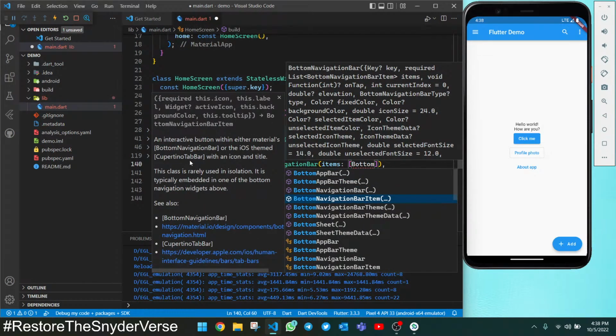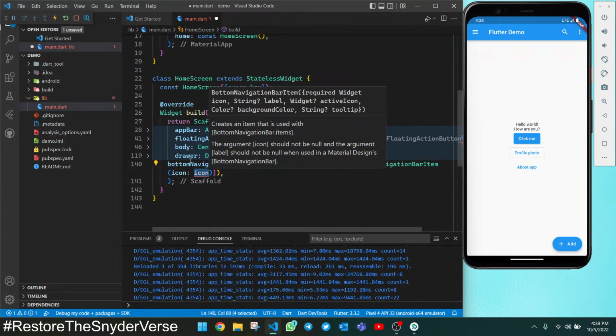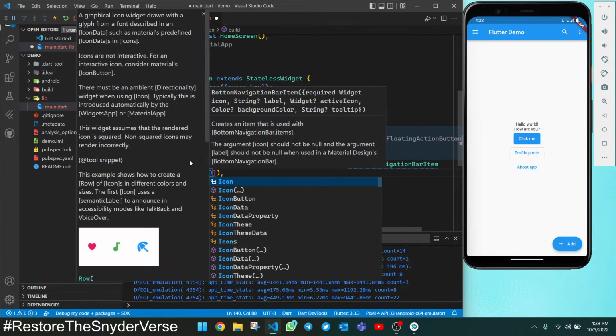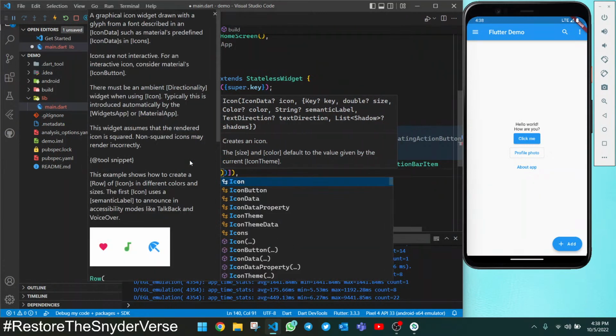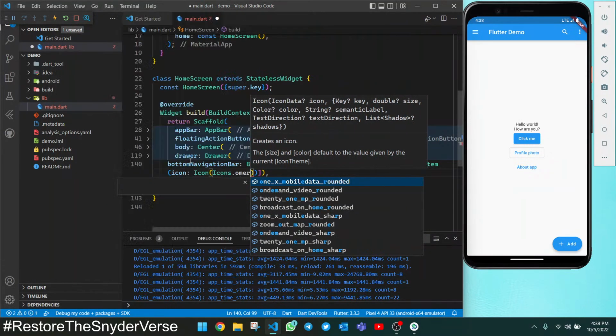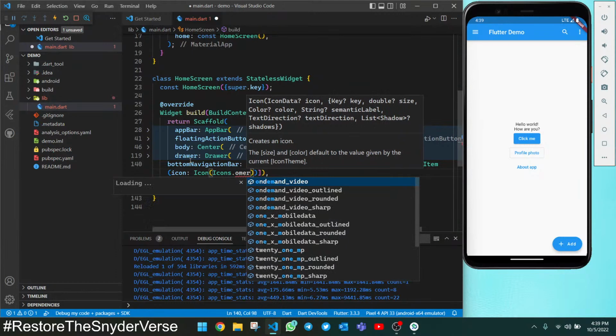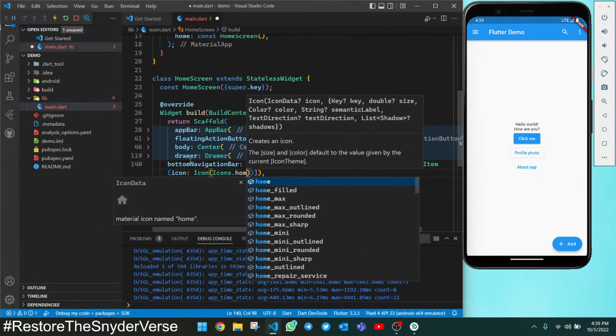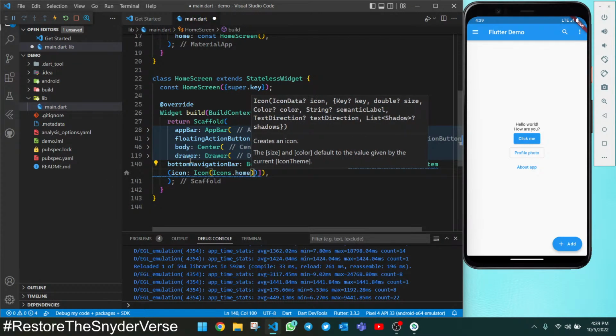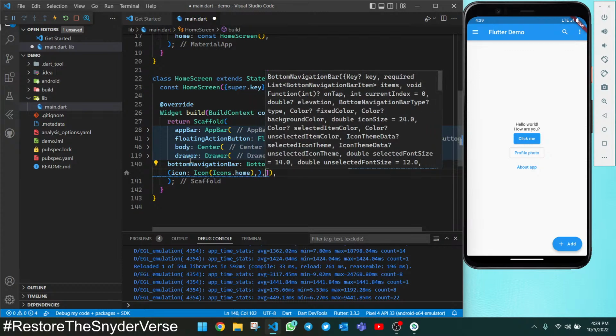Bottom nav bar item, and bottom nav bar item need icons. Icon, Icons dot home. Okay. Oh, what I read it. Home. Yes. And let's add some comma.